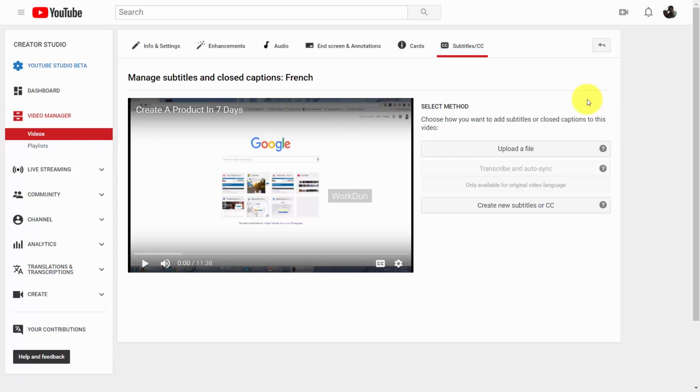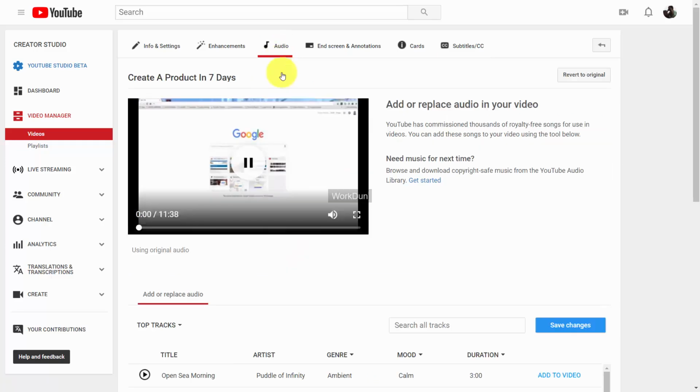Welcome back. Now, depending on what your live stream is and what you're trying to do, another part of the post-production process may be to add music. And you can do that inside of your video editing screen by going to the link that says audio. When you do that, you'll notice that you can add or replace audio inside of your video.